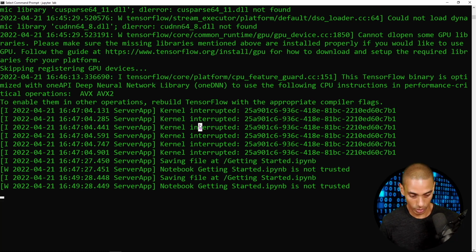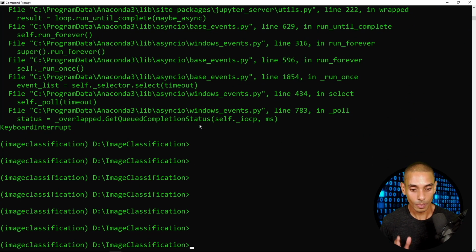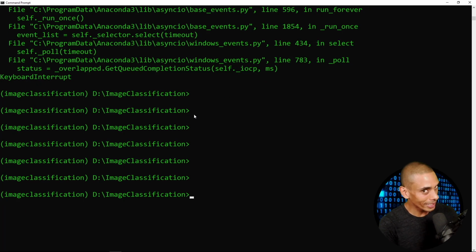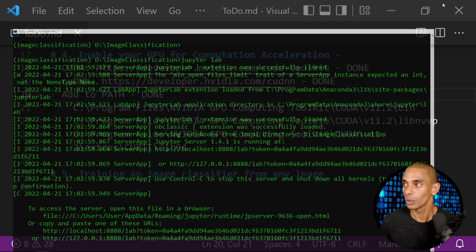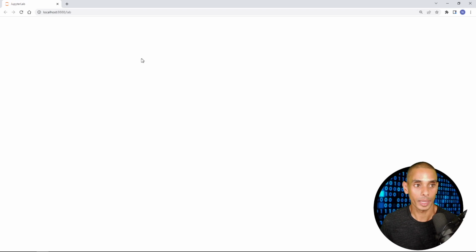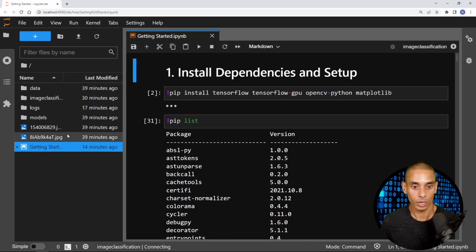So what we can actually do is stop all of this and start up our Jupyter notebook again. How do we do that? Pop quiz, guys. Again, Jupyter Lab. Coolio. All right, open this over here. All right, cross your fingers, guys.